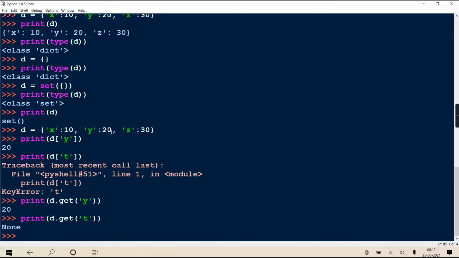That's what I wanted to tell you. In case of an absent key, when you use square brackets, it generates an exception, that is key error. And the difference is, in case of get, when the key is absent, it returns None. Clear? So that is just the difference. Hope it is clear.